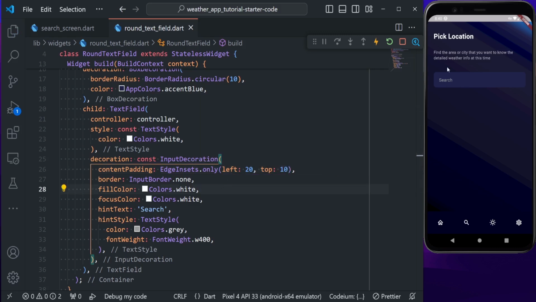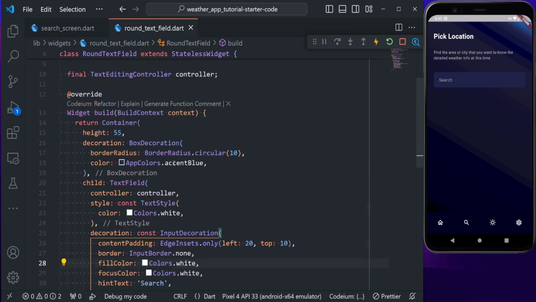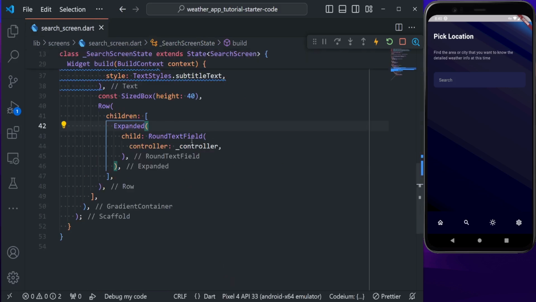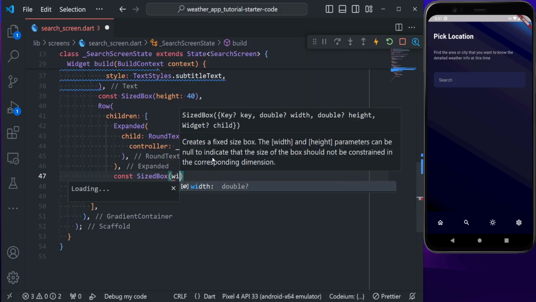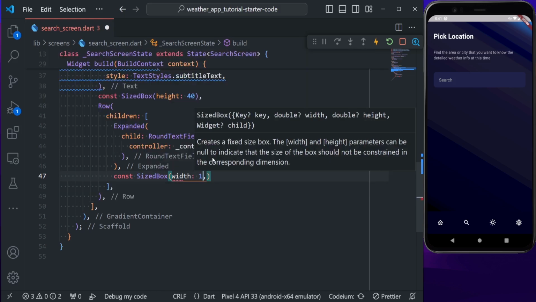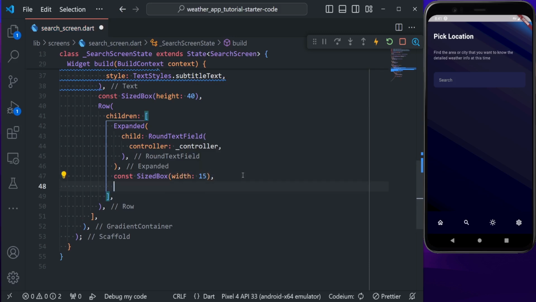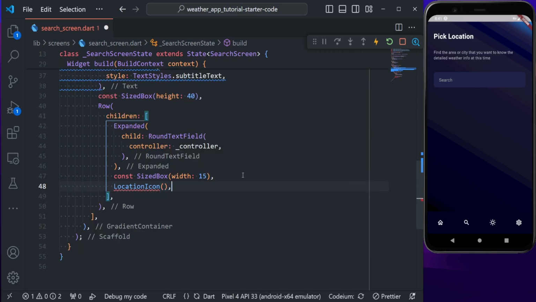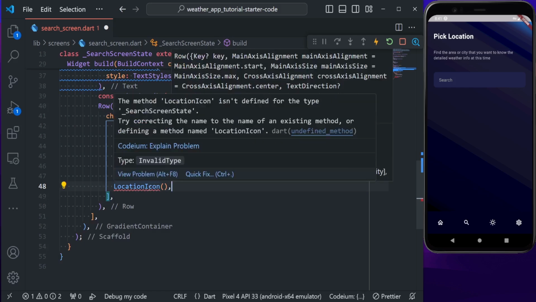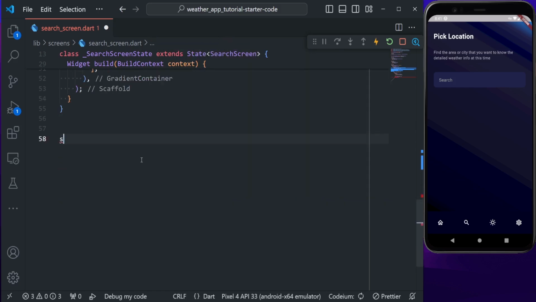So now that we have our text field, we also need to create our location icon. For that, I'm going to first of all put some SizedBox of 15. So let's provide a width of 15. And then I'm going to create my location icon. So I'm going to build it as a separate widget below. So let's create it.